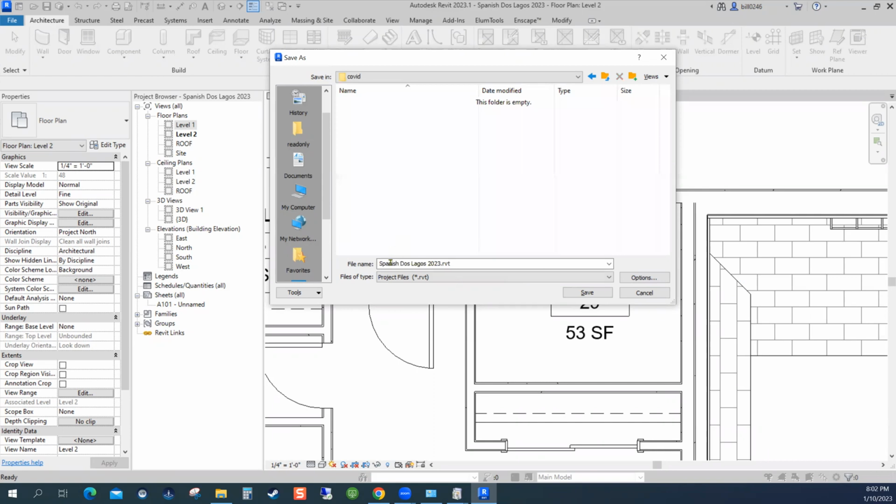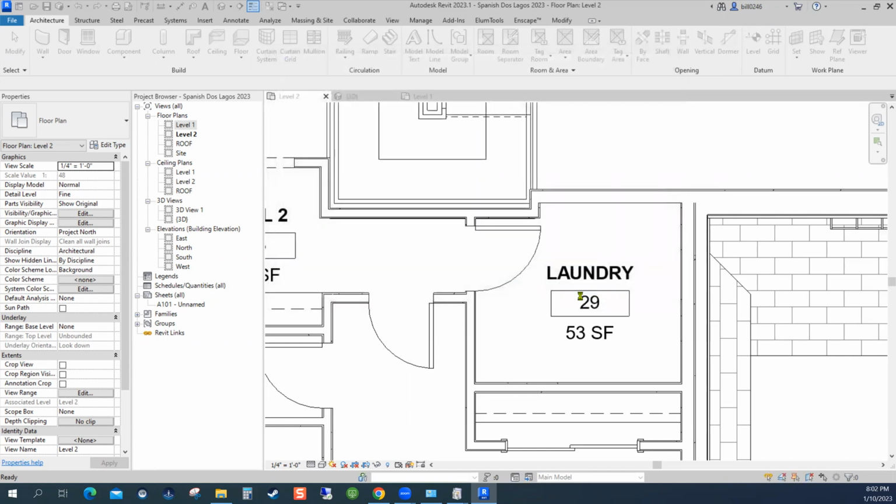Okay. And I'm going to put your first name, last name in front of this. Don't just call it Spanish Dos Lagos. So caps lock, whatever. Okay. And then save it into your My Documents. You should be able to do that from the Chromebook. No problem at all.